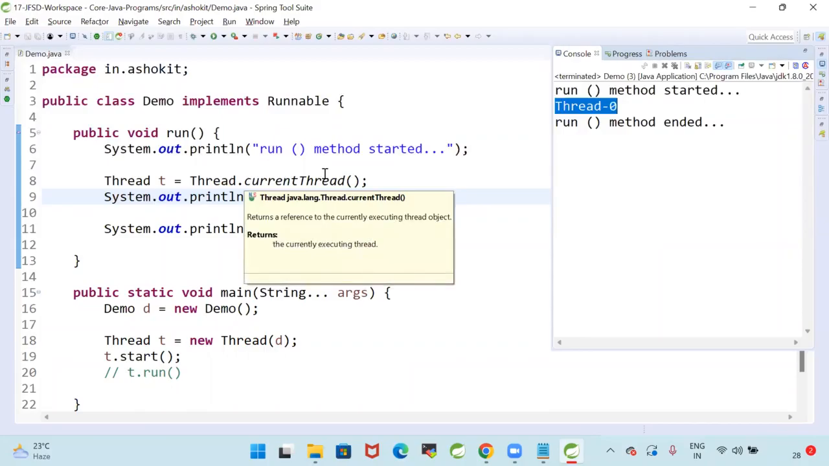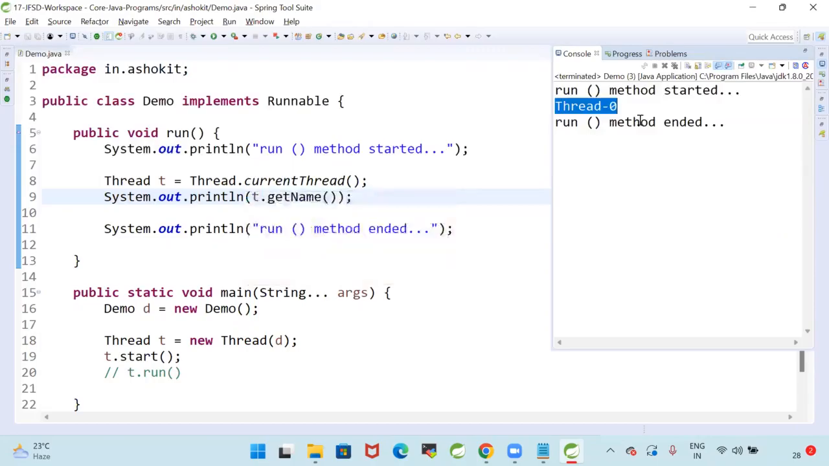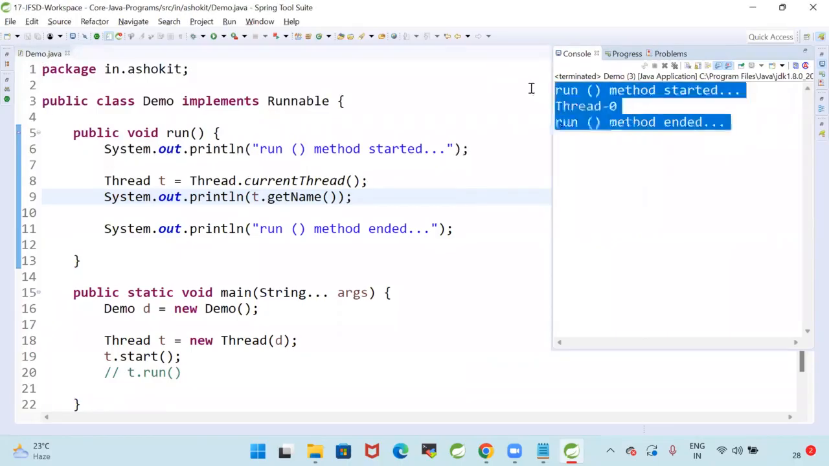When I call the start method, the run method is called. Who called that run method? Thread 0 means my thread. Our thread is executing. Okay. Are you able to understand the output?